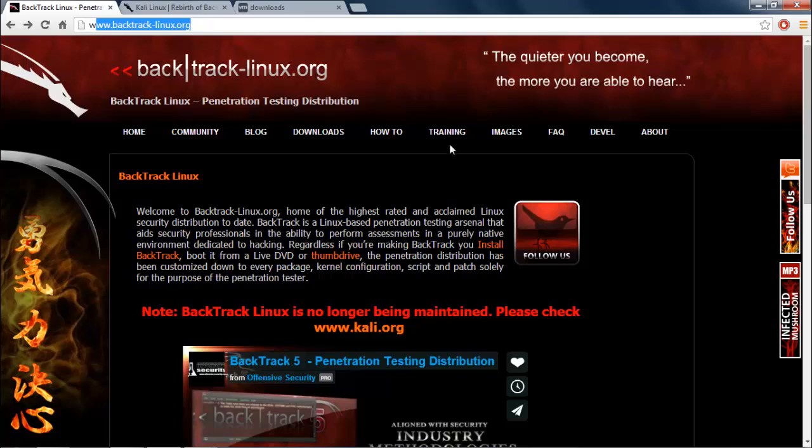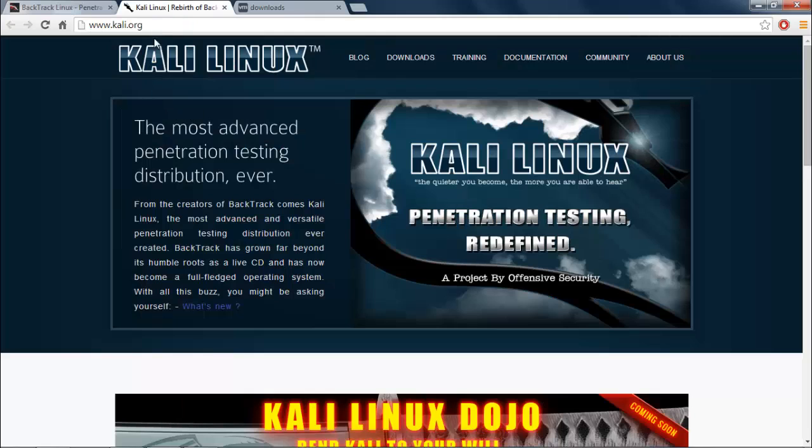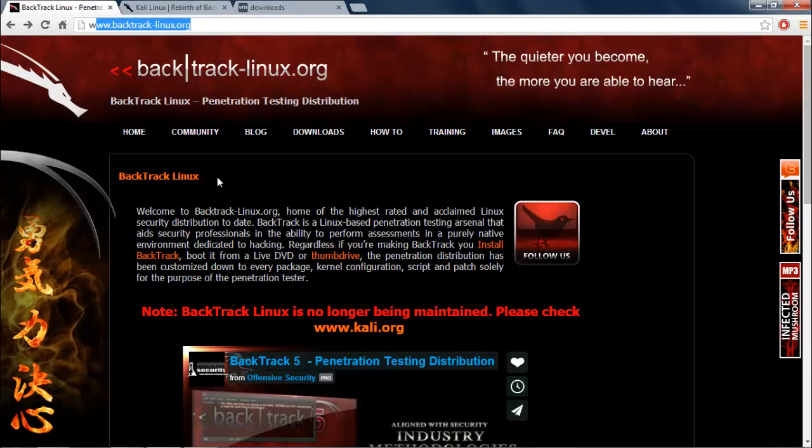Then you can go into the download section and download the version of Backtrack. But if the current version of Backtrack is not available in the download section, you can get into the kali.org website where you can get the new version of Backtrack. Well, Kali Linux is actually the latest version of Backtrack, but the name has been changed from Backtrack to Kali Linux. It contains all of the same tools which Backtrack also contains.